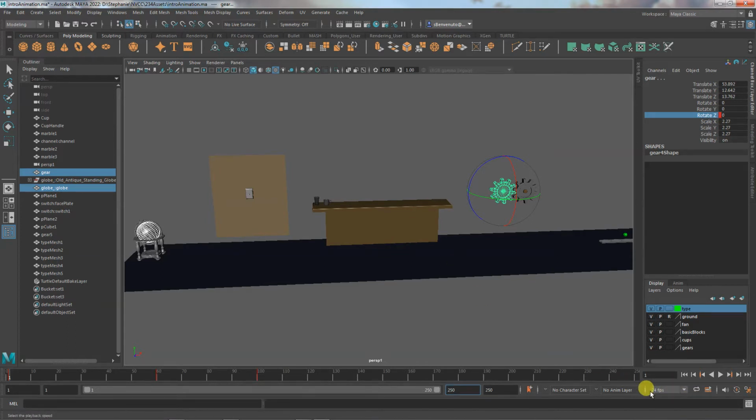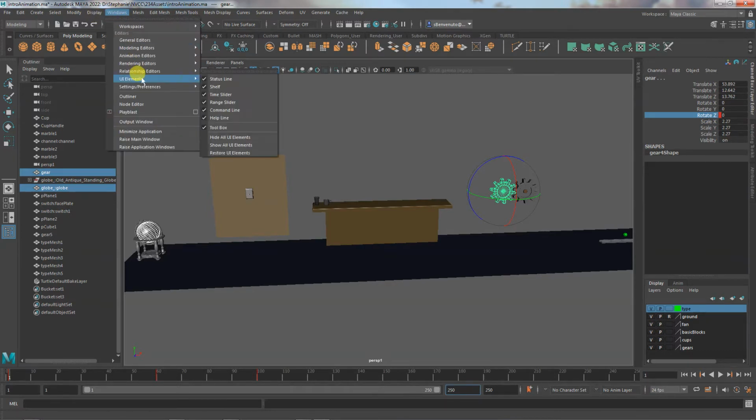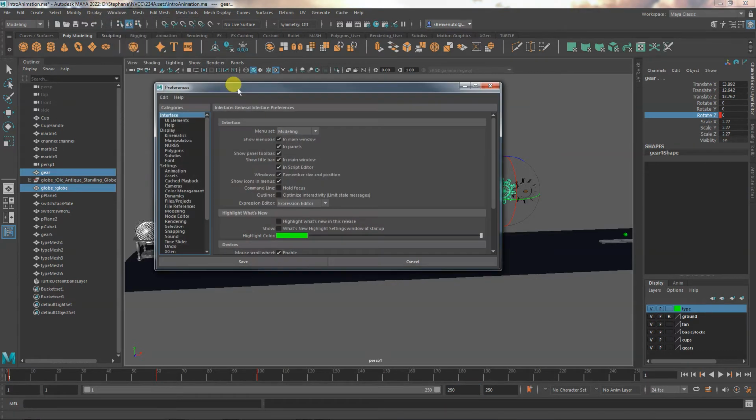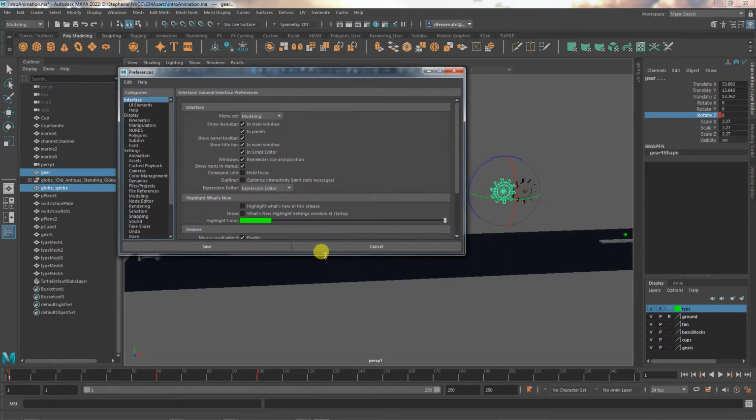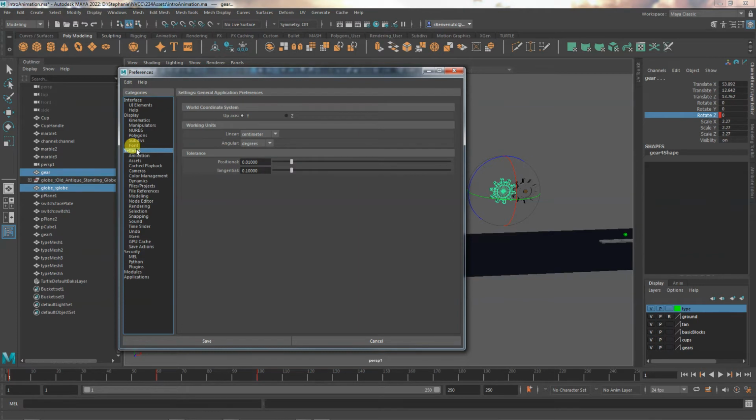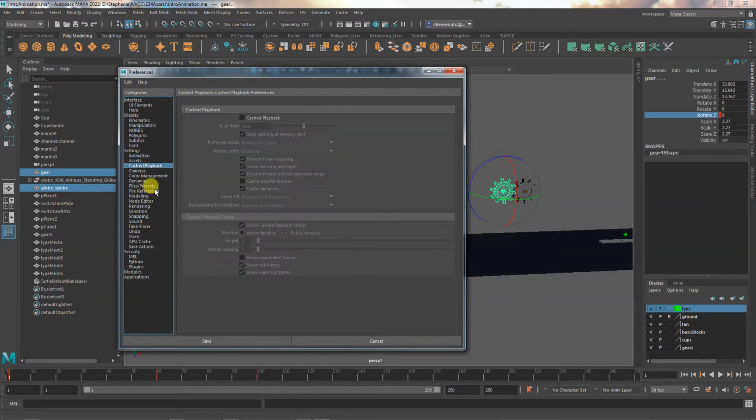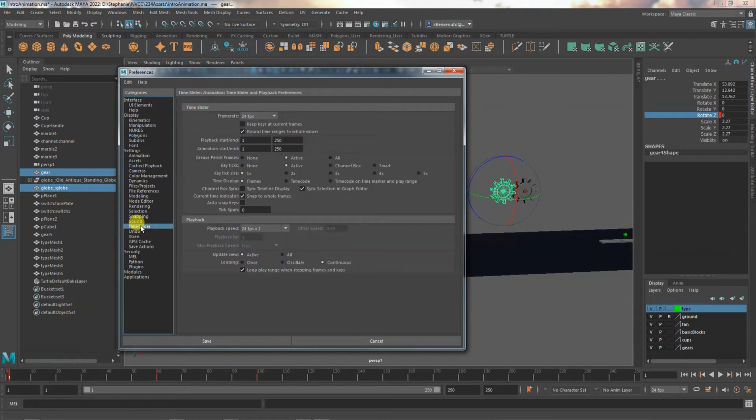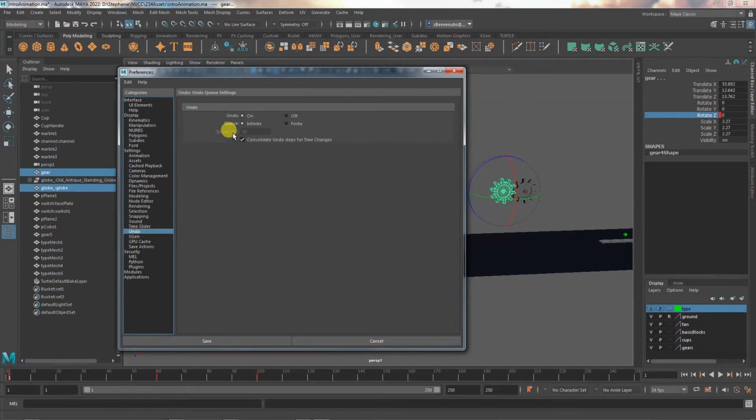So in order to talk about this, though, I need to open up the main preferences. So I go to Windows, Settings, Preferences, Preferences. And there's a lot going on in here. Under Settings, there's a few different things we maybe are going to be worrying about, even just for animation. There's animation, cached playback, time slider, and I think those are it. Although, by the way, undo. Make sure you're setting this to infinite.